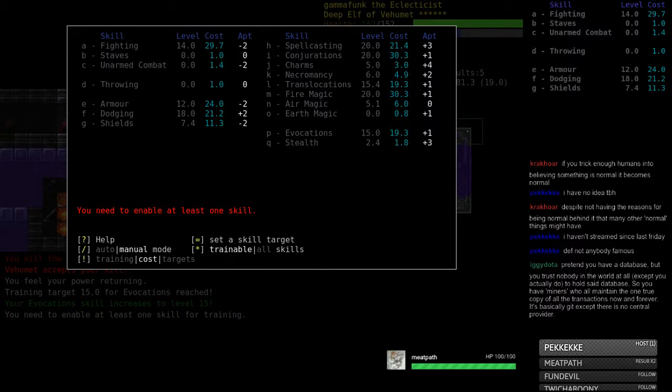And you have a database, but you trust nobody in the world at all. Except you actually do, to hold said database. So you have miners who all... Okay. So the database is the... it's sort of like a global repository where the contents are the entire transaction history.